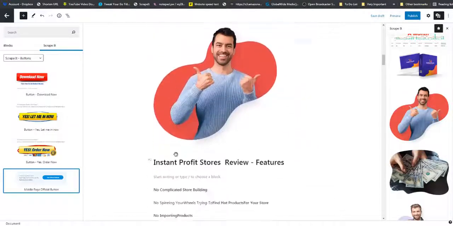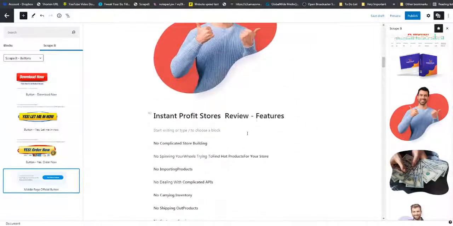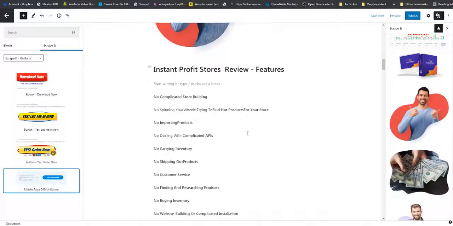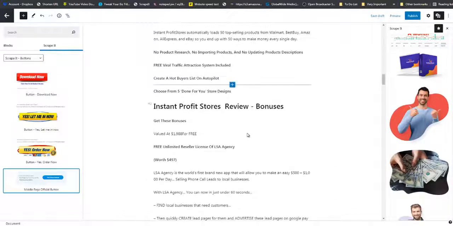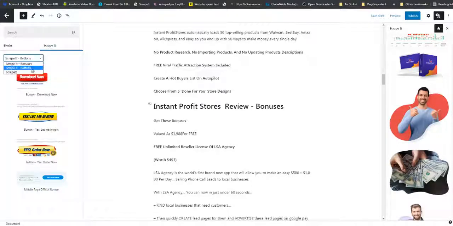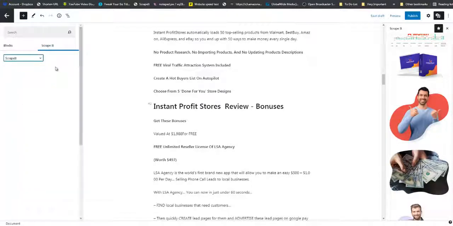Moving on nicely. If you remember, he had also a features tab. He also had his pros and cons. So we're going back to Scrapeit right here. We are going to this section.